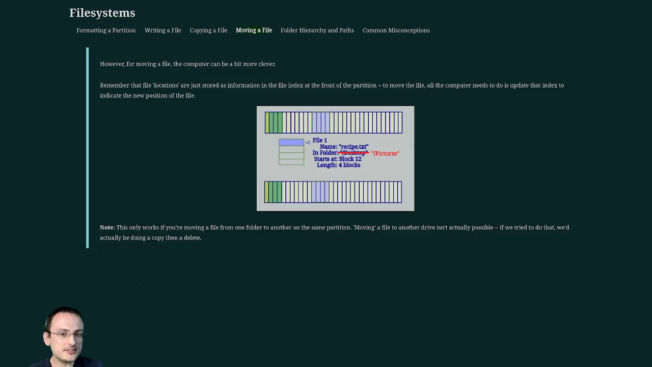However, note, this only works if you're still in the same table of contents, if you're still on the same disk partition. On the other hand, if I tried to move a file, let's say from my desktop onto a flash drive, then a flash drive that I plugged in on a USB port is a completely different partition. It's got its own table of contents that's on the little drive itself that you plug in and pull out.